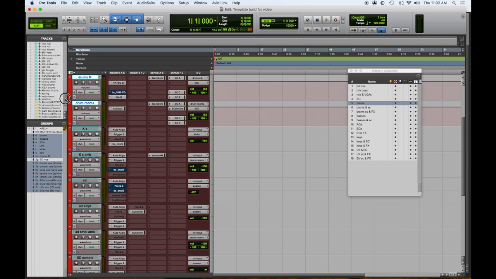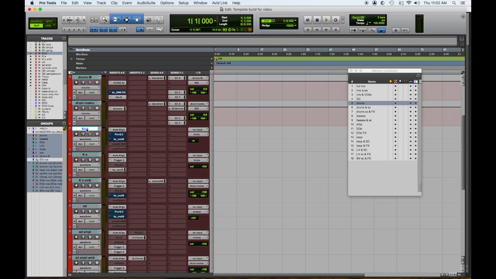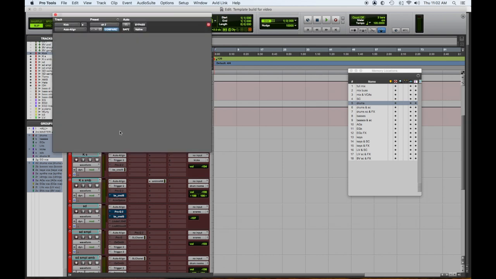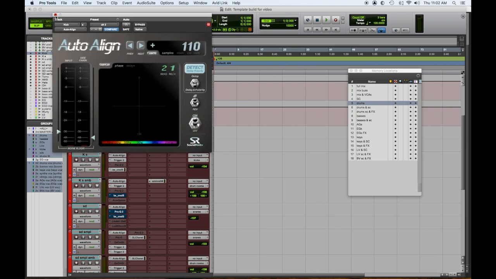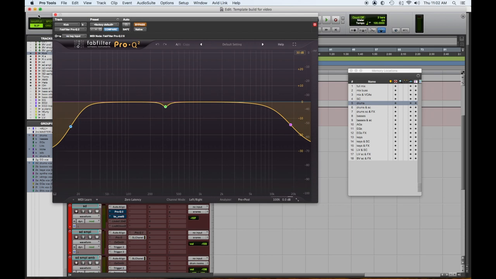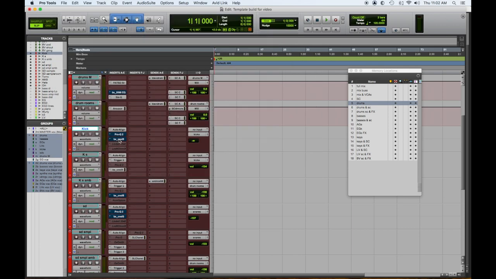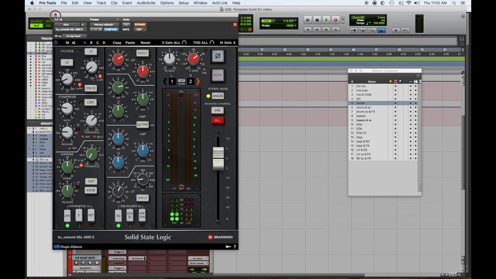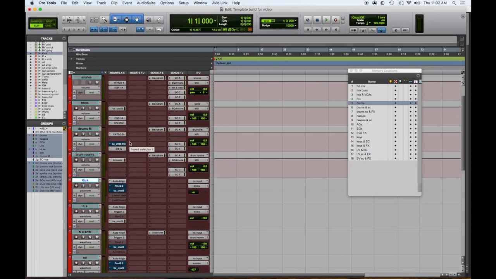So now I'm going to go to the drum audio. So what I do on all my audio tracks, so here's kick sample ambient. So on the drums, I have an auto align to align the drums. And pretty much on every audio track, I'll have a Pro-Q 2 ready to go, set up to filter out whatever I need, and I'll have an SSL channel. So it's pretty simple. Now, if you'll notice, I'll back up a little bit.